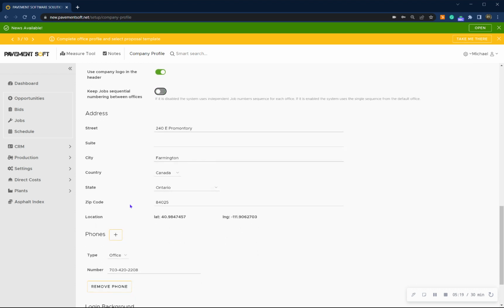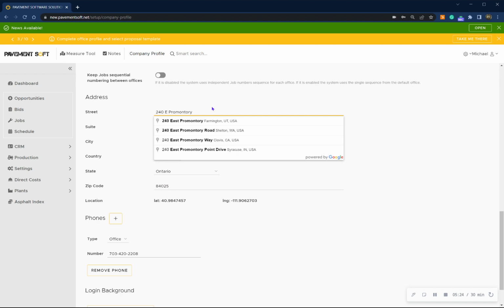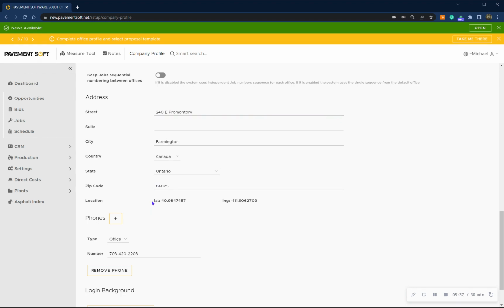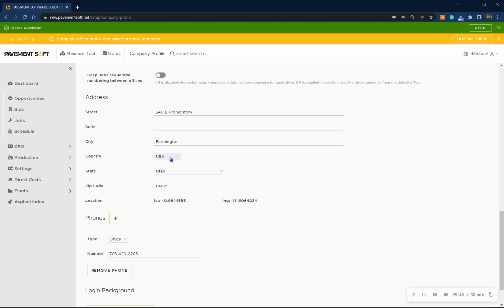Here, you will want to go ahead and add your address for your office. And make sure that when you enter in any addresses inside of PavementSoft, I apologize for this window, you will want to make sure that you select them from this drop-down list. What selecting this from the drop-down list does is it allows you to get a latitude and longitude. So if I fill this out, this will give me the USA, Utah, gives me my latitude and longitude. And with this latitude and longitude, anytime I go into the measure tool, it will pull up this location.